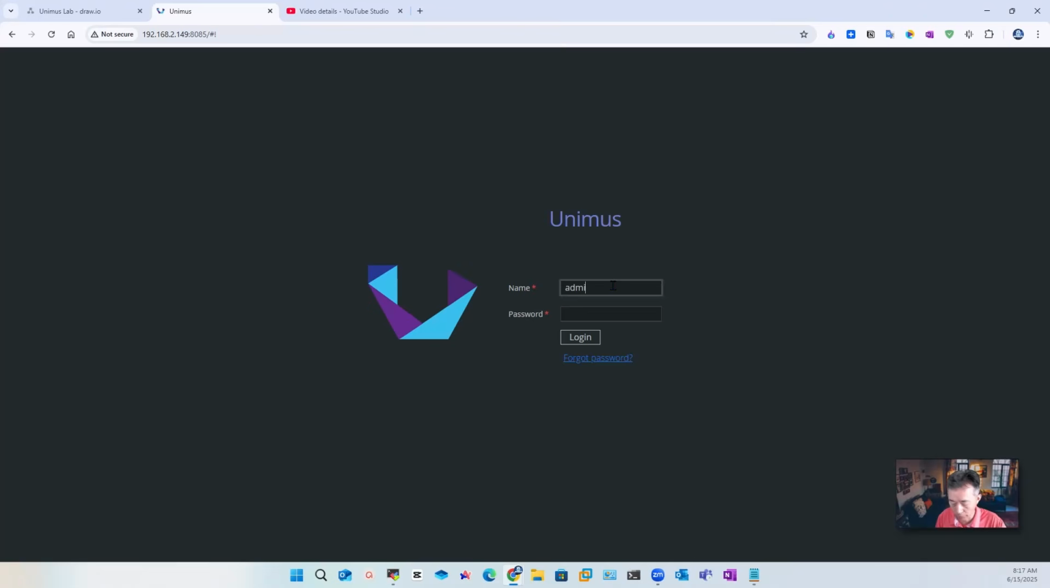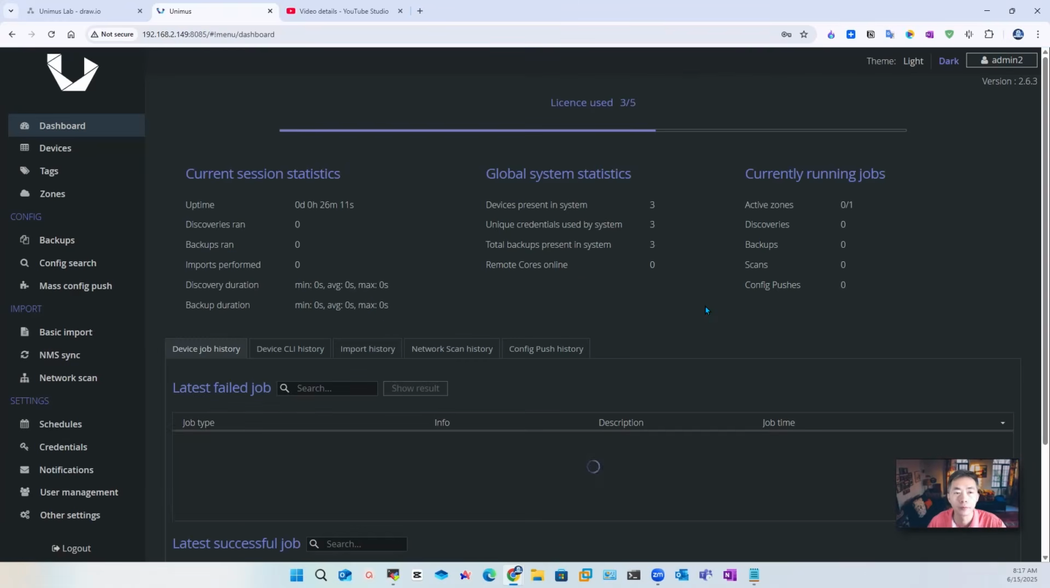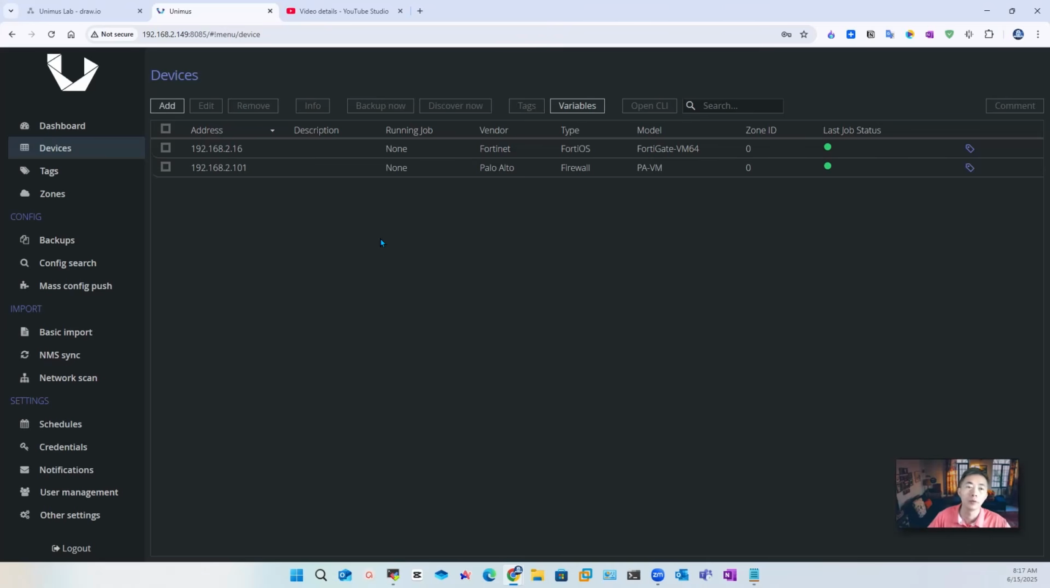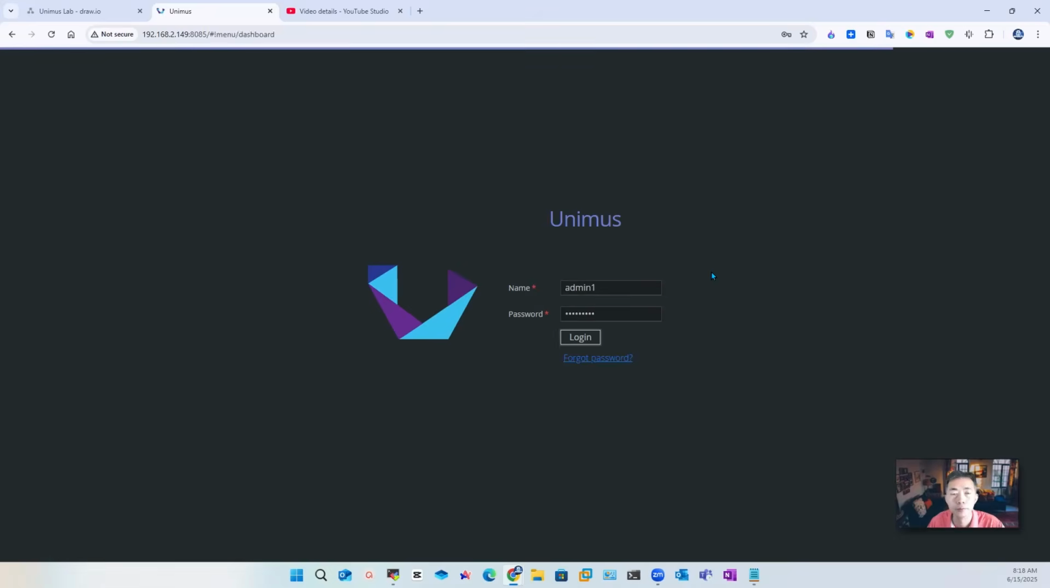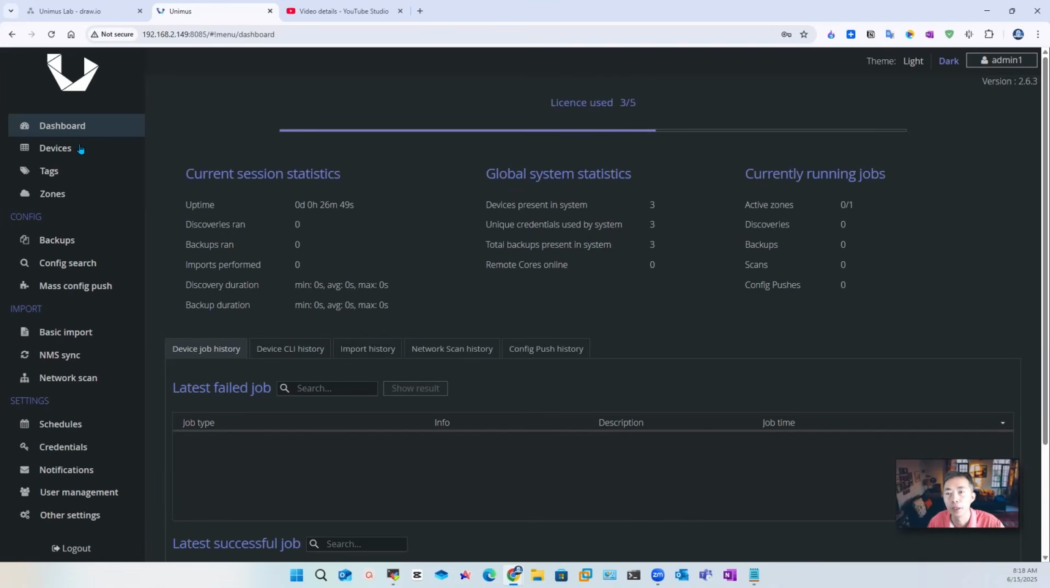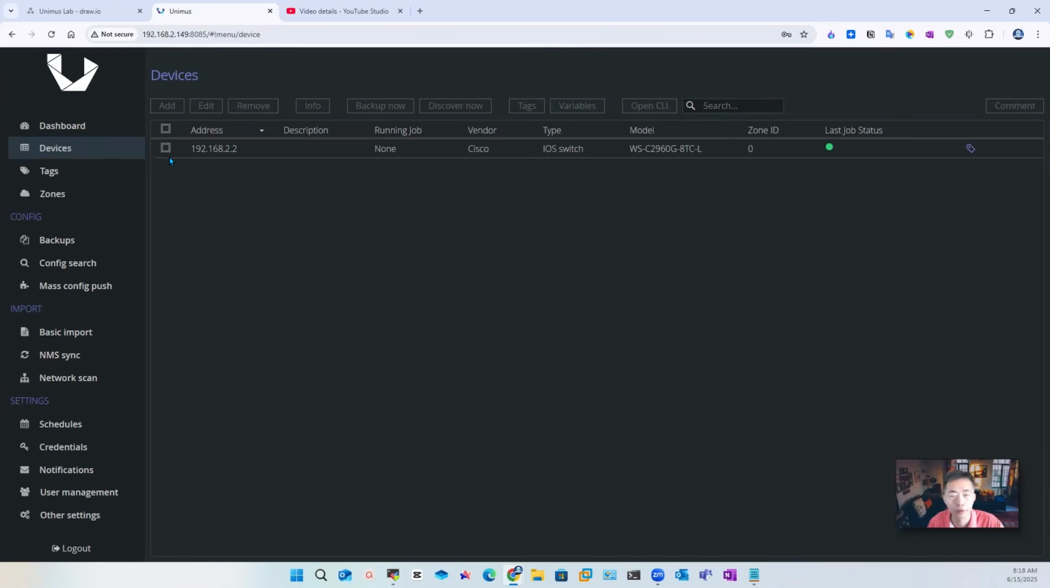Let's try admin 2. We logged in. Let's look at devices. We're only able to see the firewalls because based on access policy, admin 2 has associated with firewall access policy. And admin 1 will be only able to see switch policy. Only one switch showing here.